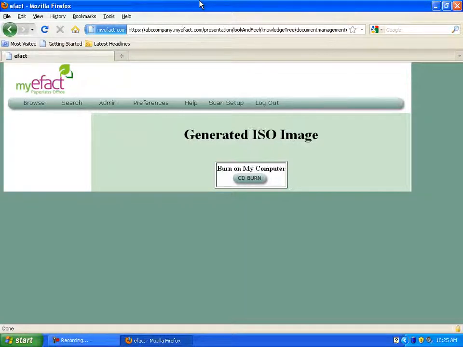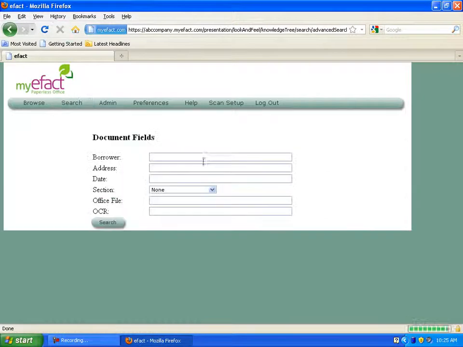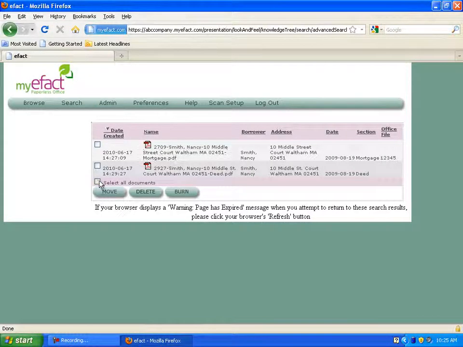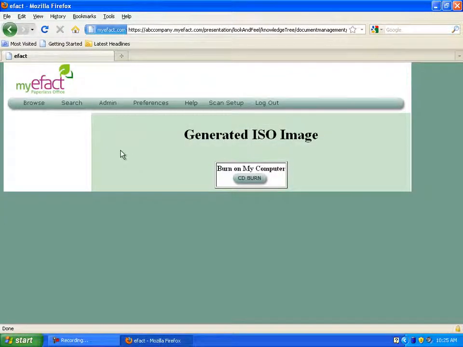You can also burn a group of documents by doing a search, choosing Select All, and then clicking the Burn button. Note, you can also use a blank CD with your company logo printed on it. This gives a very professional look when you give a file to a client on a custom printed CD.